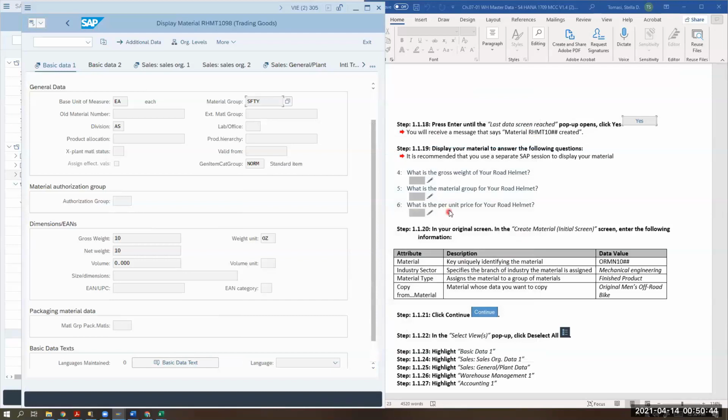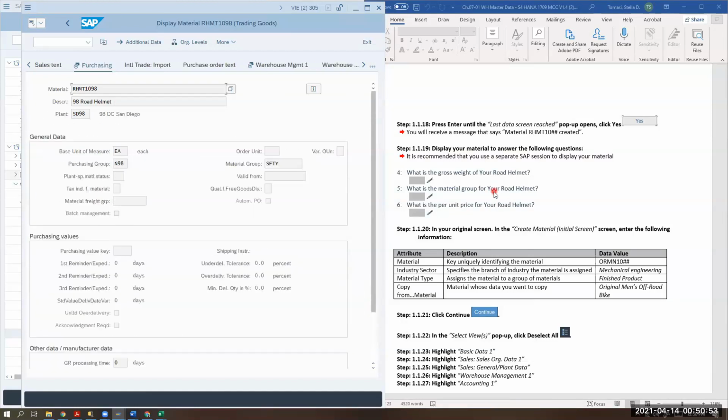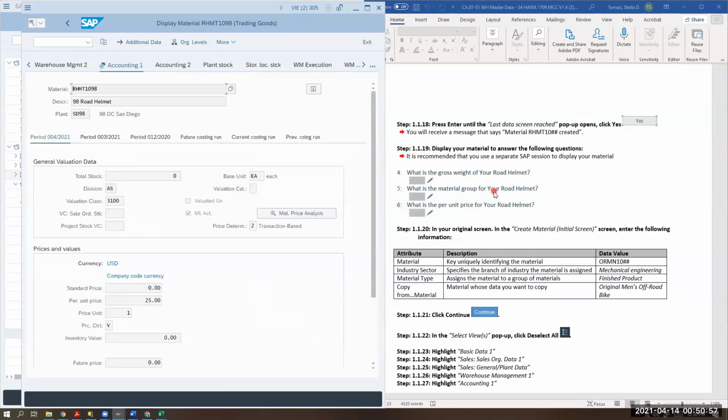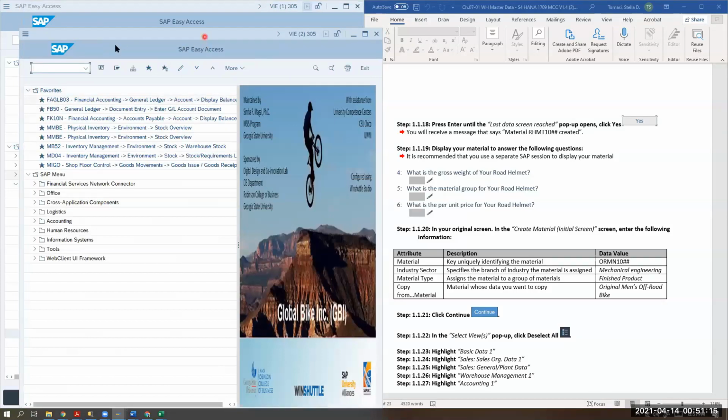And then what is the price per unit for your road helmet? So I'm going to enter and try to find that data. It's going to be under accounting. And the price per unit is what for the helmet? $25. Okay. So what I'm going to do is I'm going to leave this display screen open.